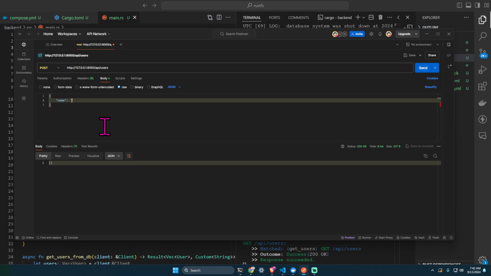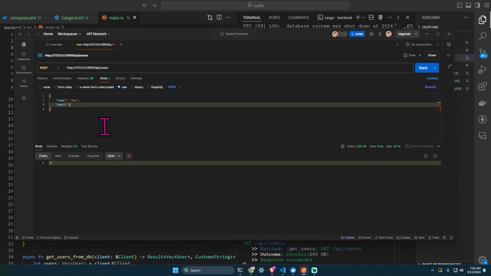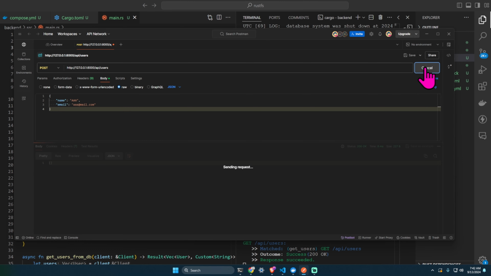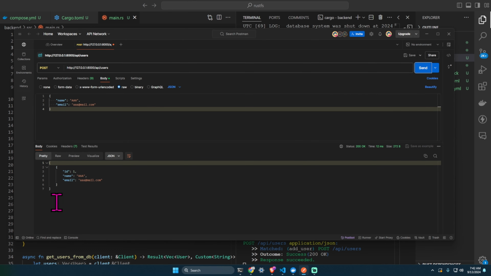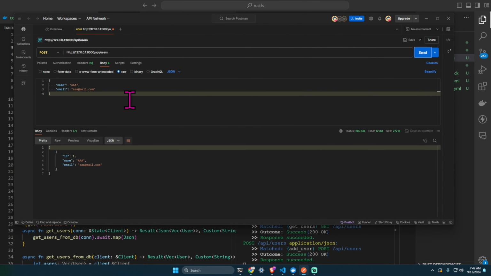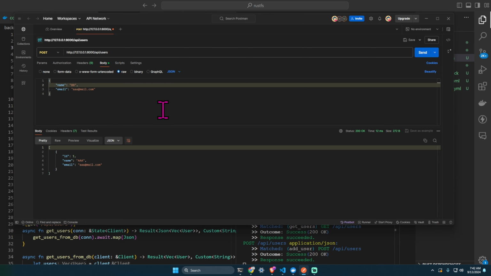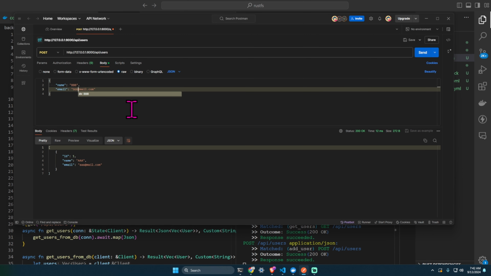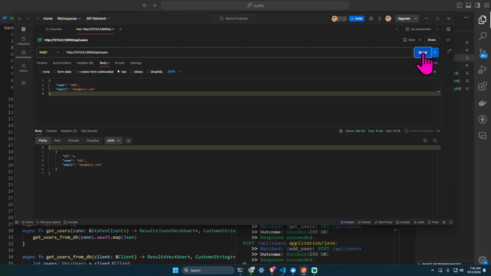Name AAA, email aaa@mail.com. Let's hit send, and yes, we just created our first user, and as you can see, the system provided a serial ID. User has ID number 1. We don't need to provide an ID when we create a user, of course. Let's create another user, BBB, sorry I'm not creative today, as email bbb@mail.com, and we see that we have a second user.